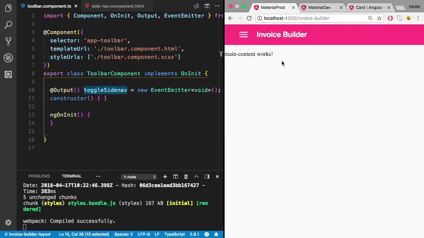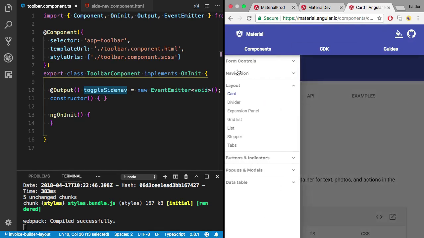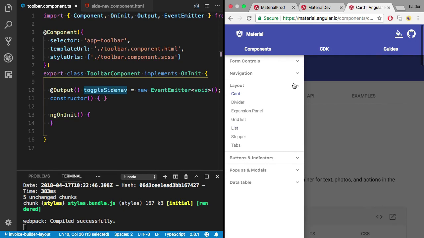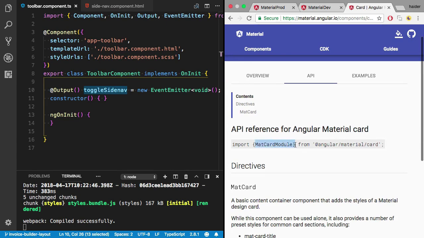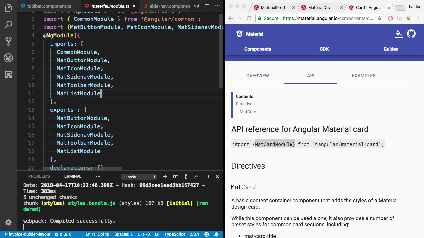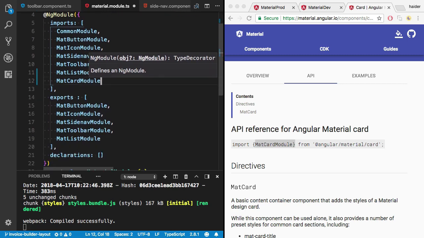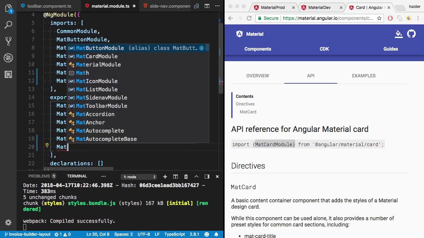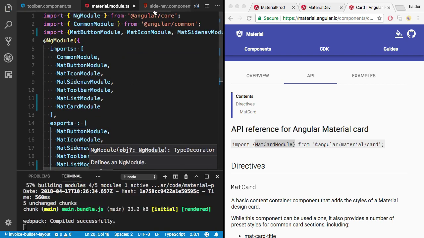And one last part, we need to style this main content. Here you will see that we have styling. I have added this styling for main content. Basically, I'm using the card component from Angular Material. If you go to the layout section in the docs, you will find the card component. To use the card component, first we need to import the material card module. Go to the material module.ts and I am going to import the material card module. Now I can use this component.